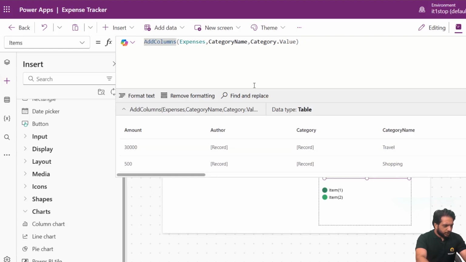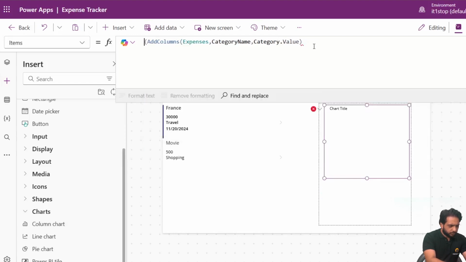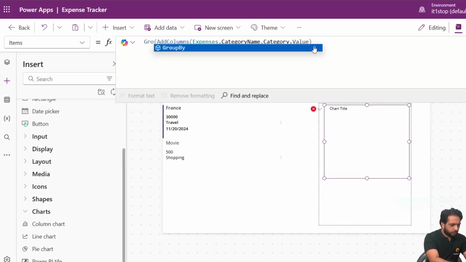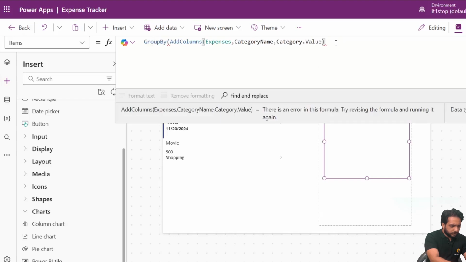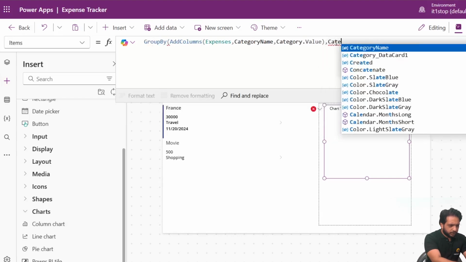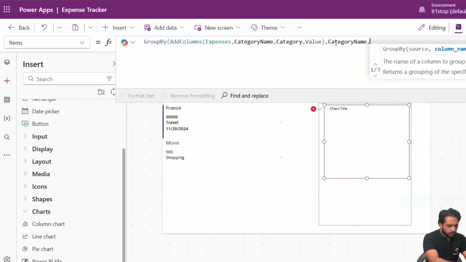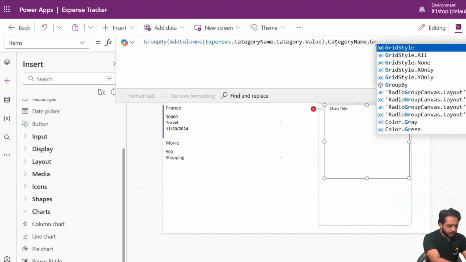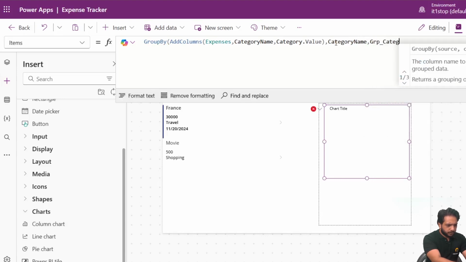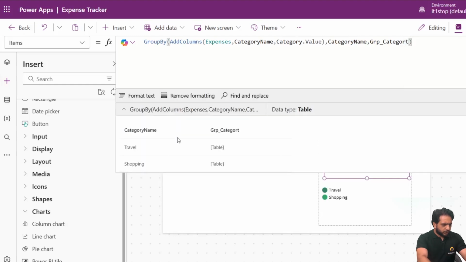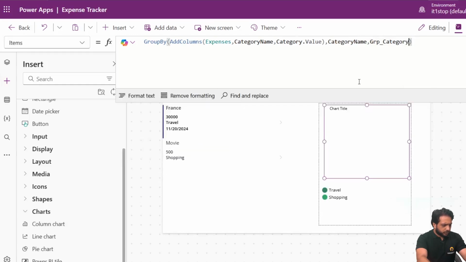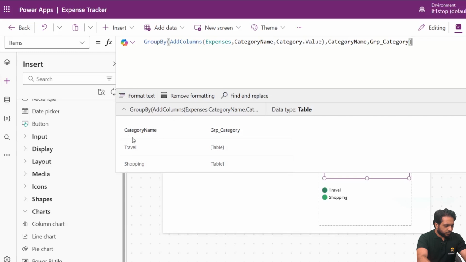Now I will need to use GroupBy. Here I will open a bracket. Here I will write GroupBy, comma, CategoryName, comma, "grp", GroupCategory. So here this is our category name and GroupCategory is our total record.